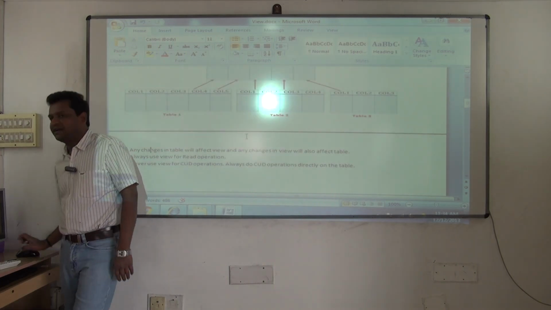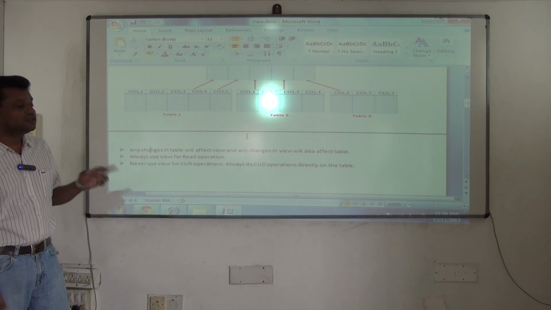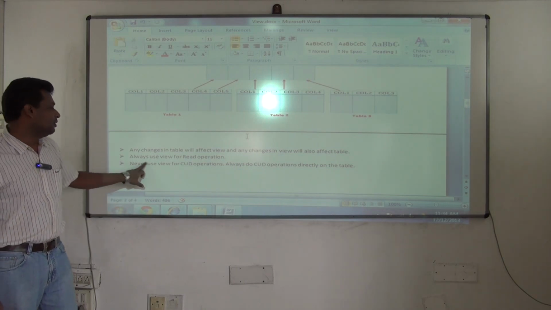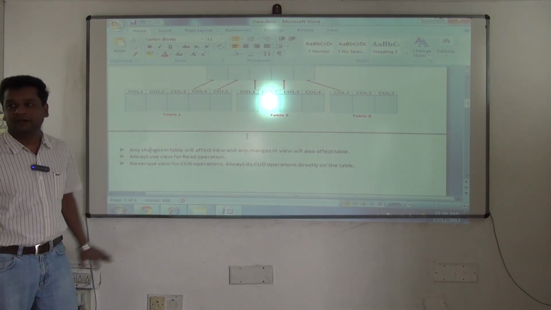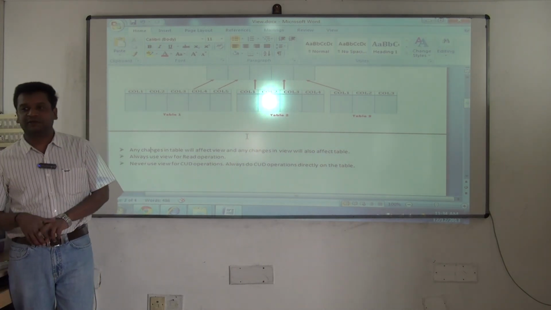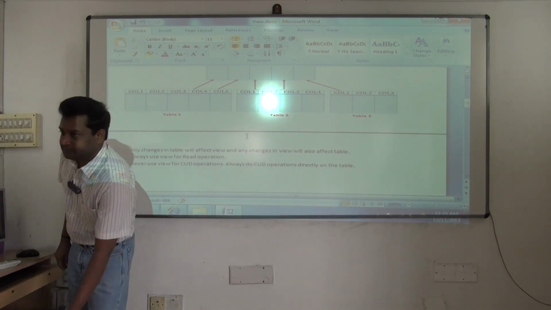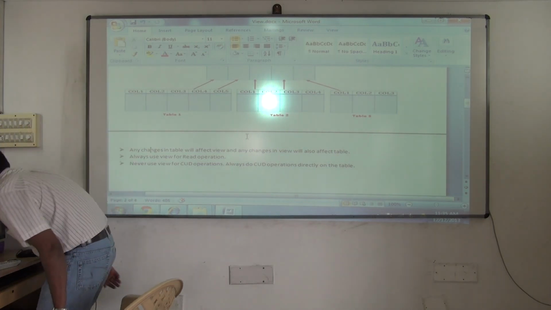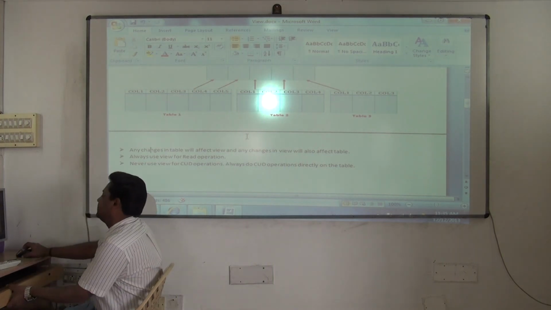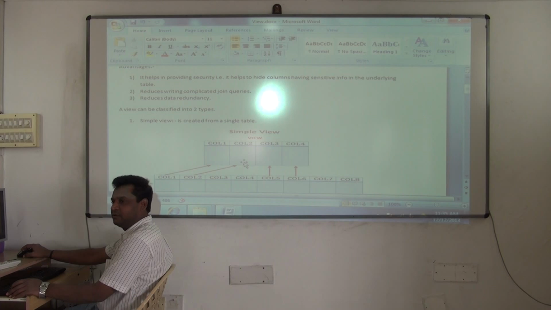I put some points. As I told you, any changes in the table will affect the view, and any changes in the view will also affect the table. Always use view for read operations. Never use view for CUD operations. Always do CUD operations directly on the table. Now I'll show it to you by creating it. First I'll show you simple view, then complex view.